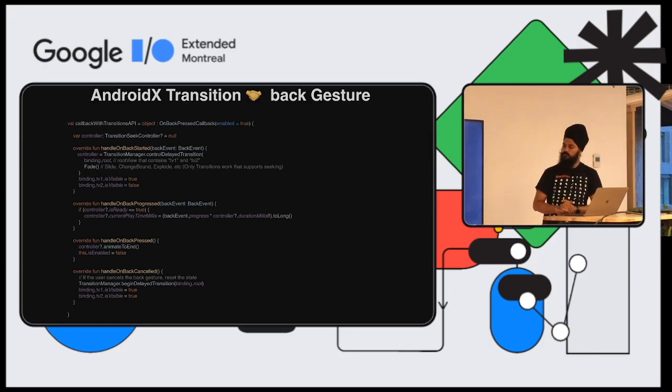And if the user is cancelling the transition, I will just start again, set the beginDelayedTransition and set my animation state to the default state. This AndroidX Transition framework new API only supports Android 14 or higher versions. And this is available with transitions version 1.5.0 alpha 1. Here is the link if you want to learn more about it.